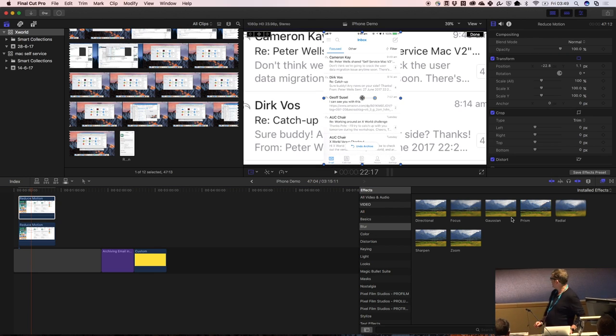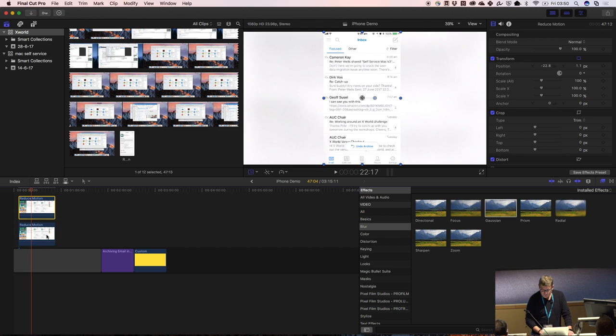All right, so here's where our Gaussian blur comes in. I don't know if I'm pronouncing that right. I'll pick that up there, that little filter. Whack it on the bottom clip. Now I can't see anything.